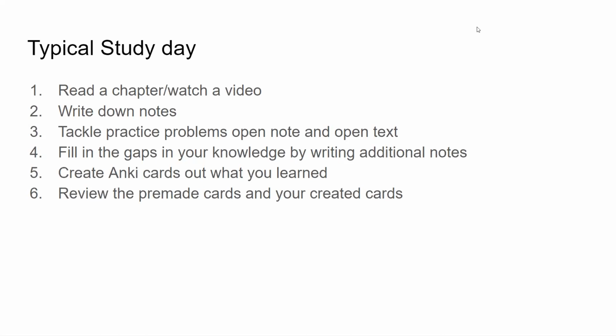So that's why what you're doing here is you're tackling practice problems with the textbook available to you, with the notebook available, with the notes available to you. Why? So you don't have the excuse of, oh, I would have gotten that right if I knew the equation, or I would have gotten that right if I remembered the name of that organ or that cell. We don't care about the matter of memorization at this point.